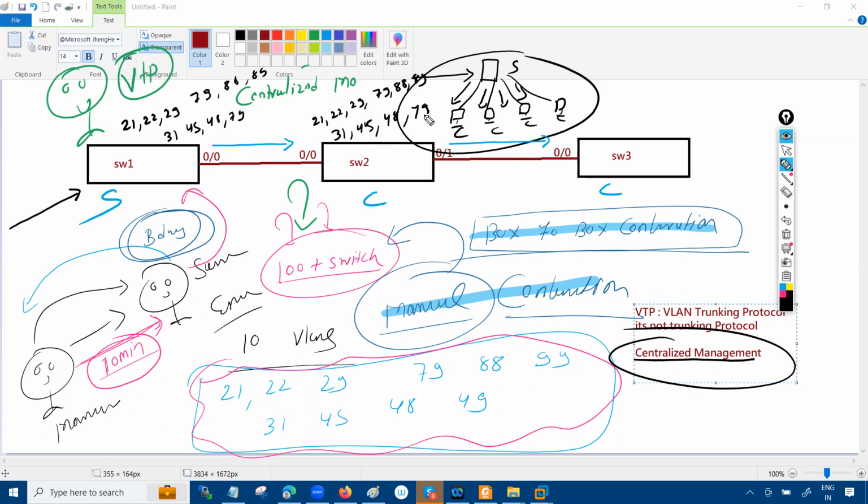I just created the VLAN on switch 1. What will switch 1 do? Because it's a server and all the remaining devices are my clients, it will replicate the information to all the devices. That's why I call this centralized management. From one location, I can create the VLAN on every device.